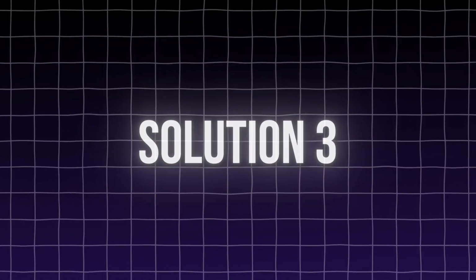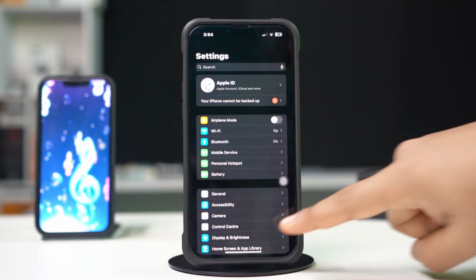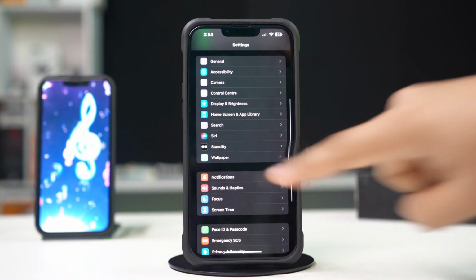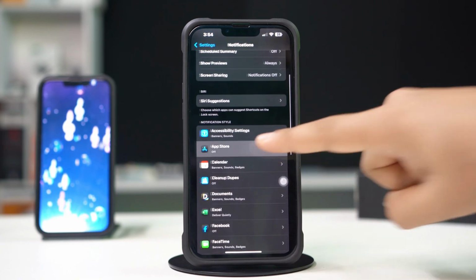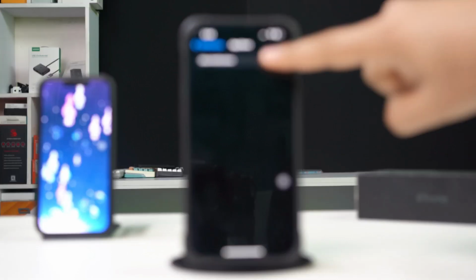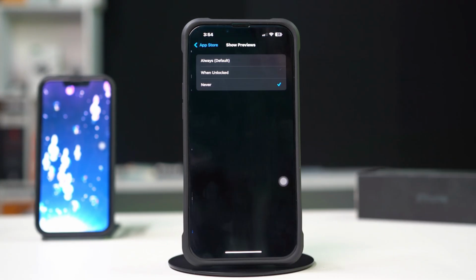Solution 3. Change notification settings. Open settings, scroll down, and tap notifications, scroll down, tap on the app you want to receive notifications from, toggle on allow notifications if it's off, tap on show previews, tap always.